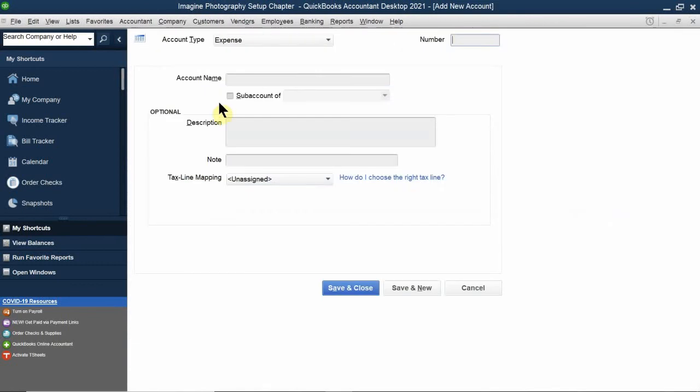Sorry, my computer's freaking out. So there you go. At the top, it says it's an expense account. The account name is going to be software. My description: computer software. And let's say I go ahead and click save and close.